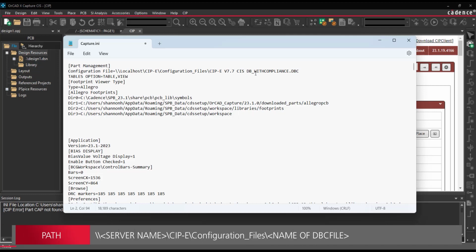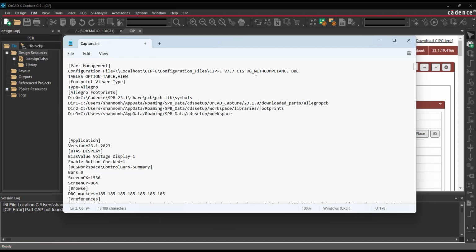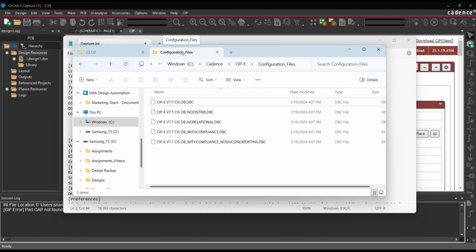In the path displayed on the screen, the server name and the name of the DBC file should be replaced. The server name should be the name of the server configured for your component database. This is the server where the symbols, footprints, and database configuration file are stored. For the database configuration file, there are several files provided with the CIP installed depending on your desired configuration. A configuration file with out-of-the-box settings for CIP that contains distributor part information in the manufacturer display.